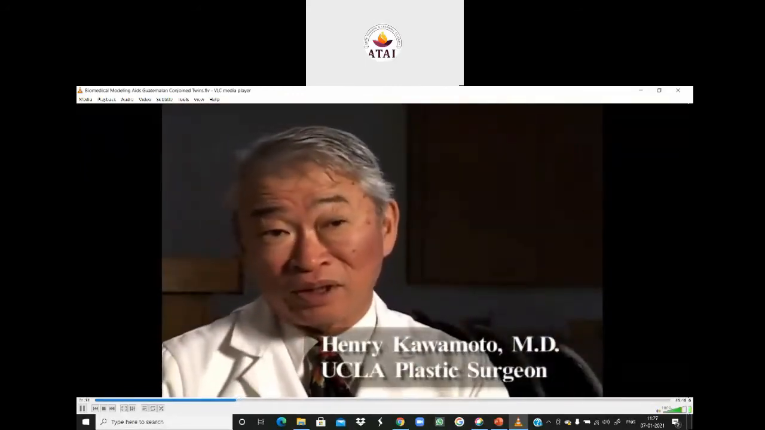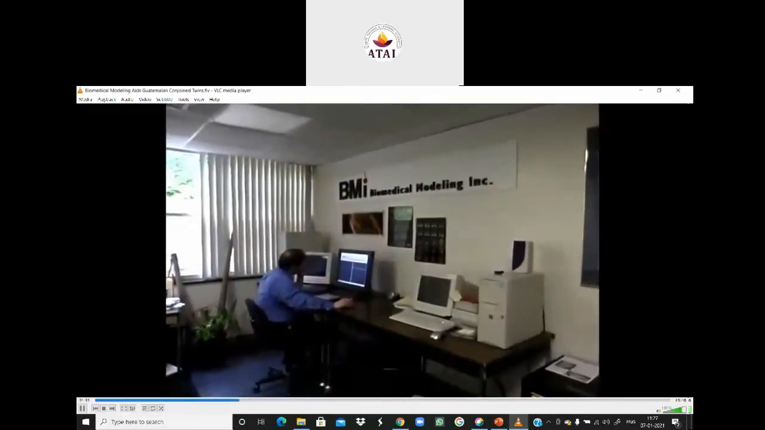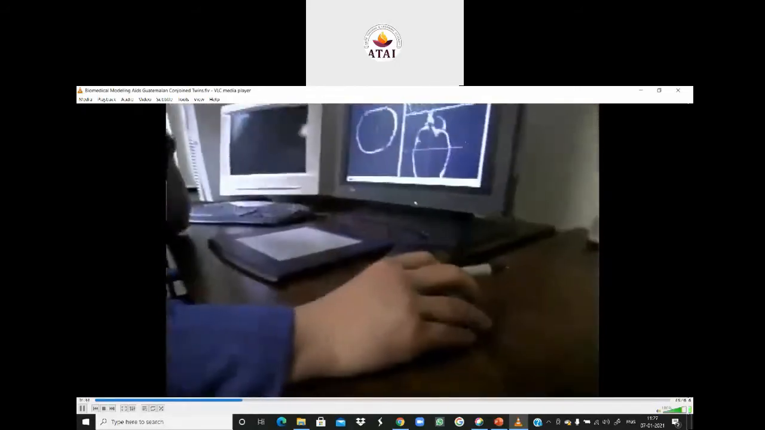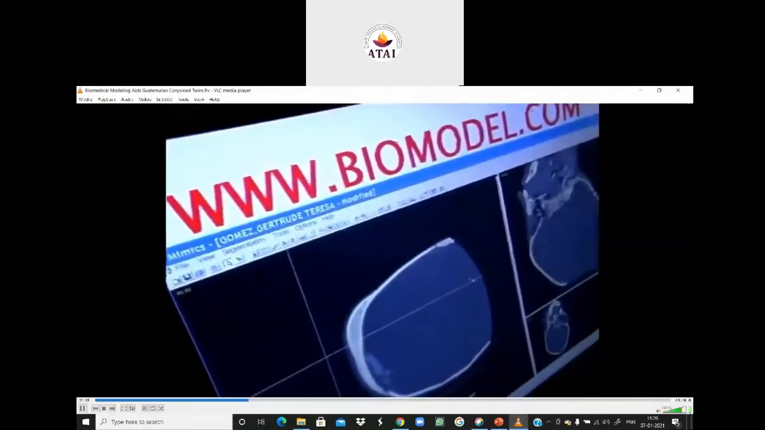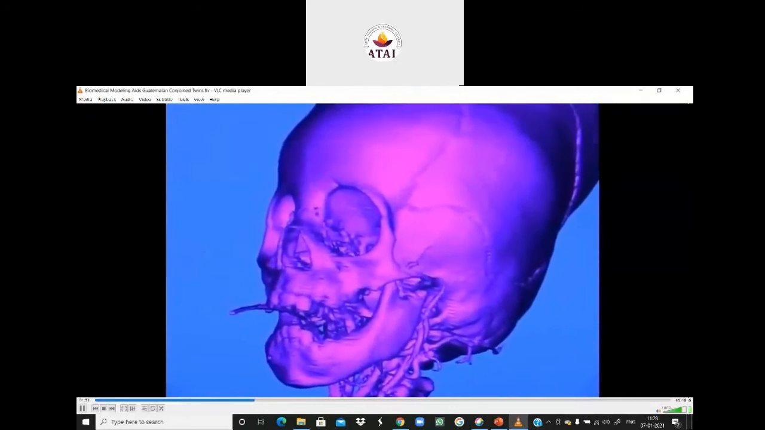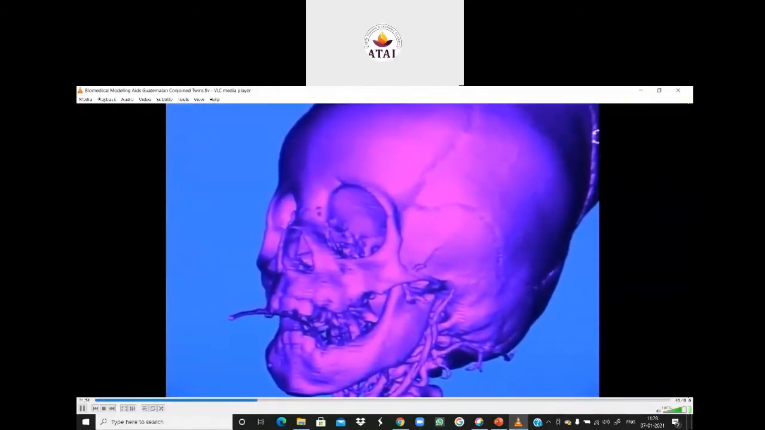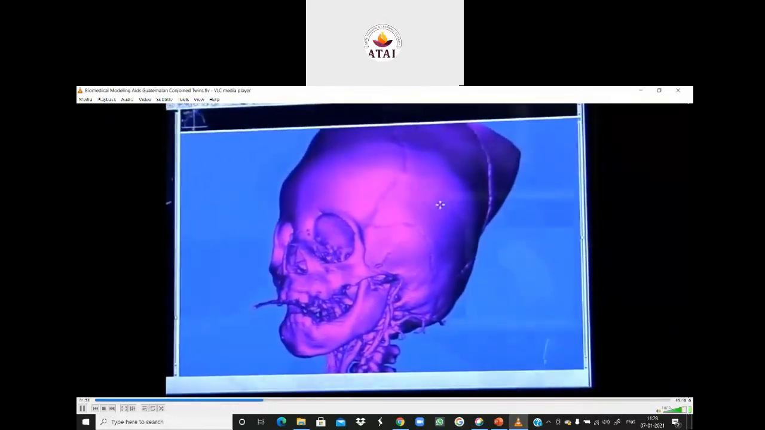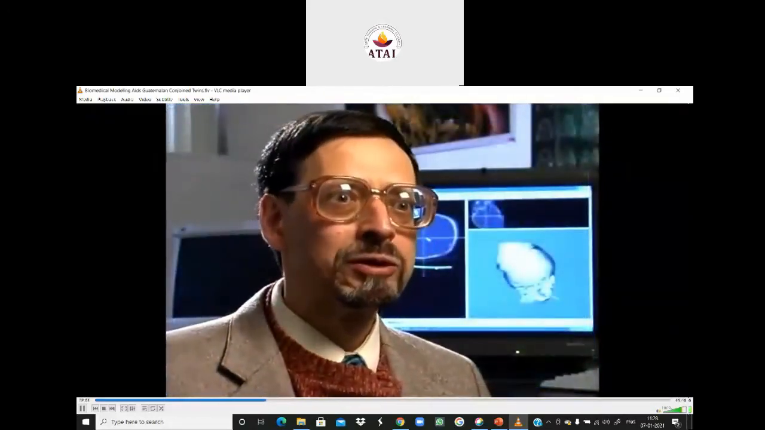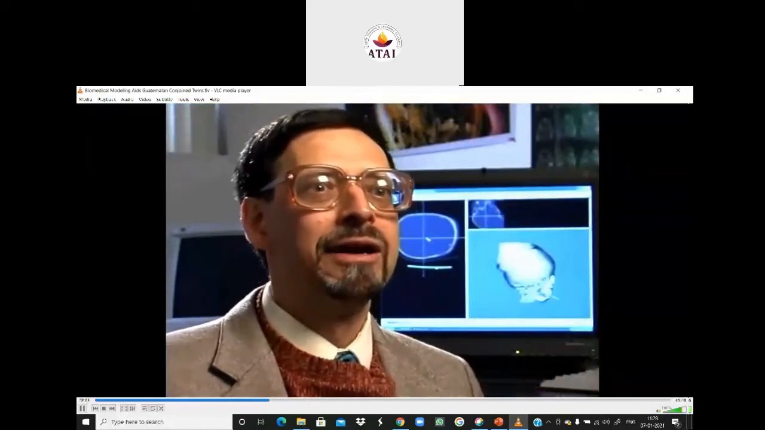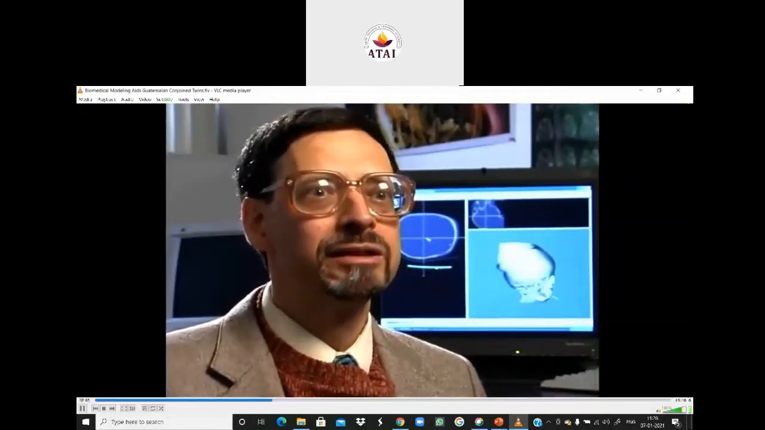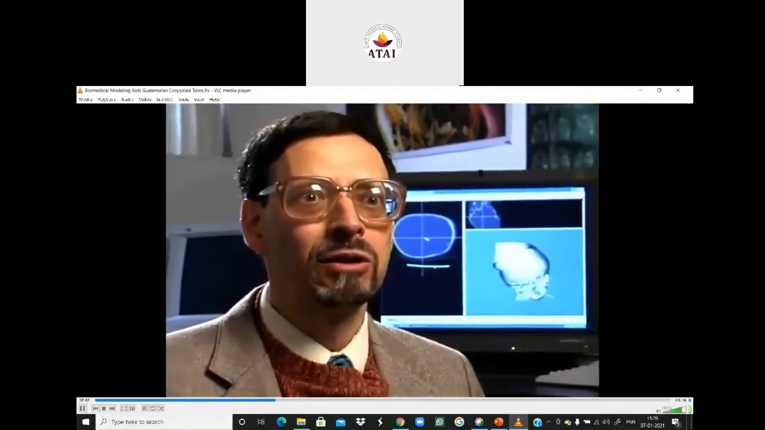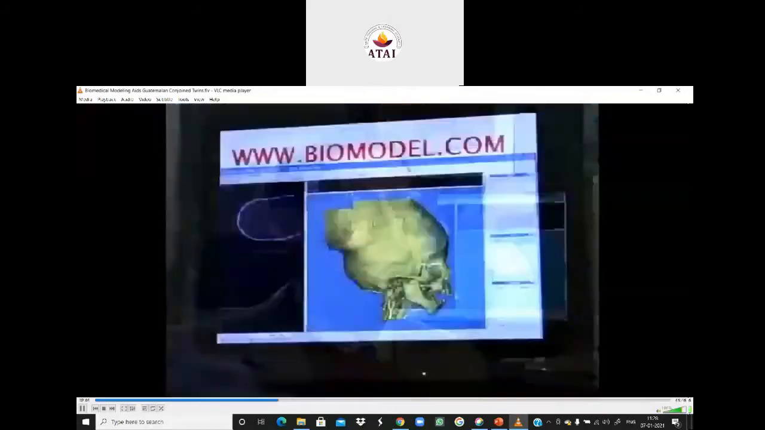So we finally hooked up with this firm, BMI, Biomedical Modeling Incorporated in Boston, and they sent us the models back. From images sent by the doctors, Biomedical Modeling created a perfect replica of the twins' heads. These models are very important to doctors. They, for the first time, allow doctors to have a physical, three-dimensional visualization of the patient's particular anatomy.